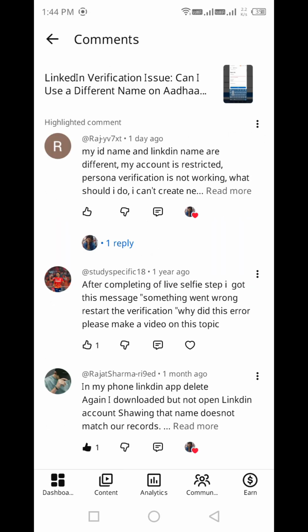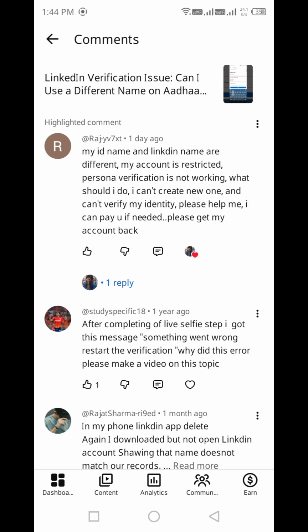Hi Raj. You're saying that my ID name and LinkedIn name are different. My account is restricted. Persona verification is not working. What should I do? I can't create a new one and I can't verify my identity. Please help me. Okay. So see, firstly, I would like to know which country you are in.